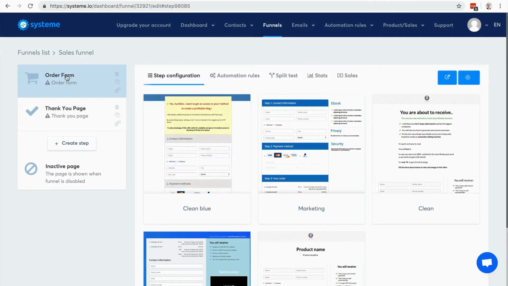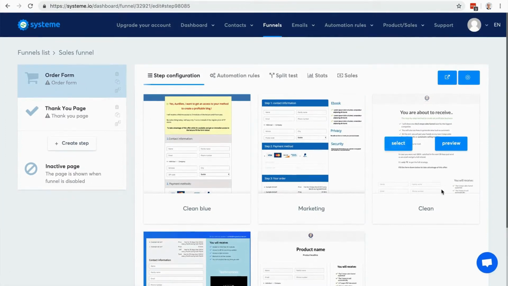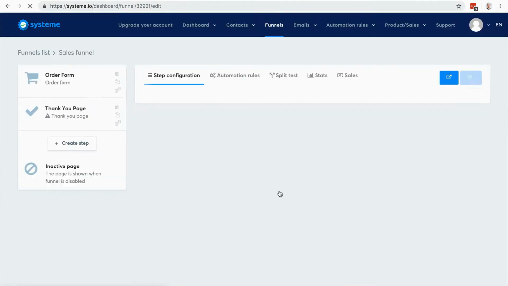So the default sales funnel is another form. So it's a page where visitors can enter their payment details and basically pay you, and a thank you page. So I will choose this design that I really like.